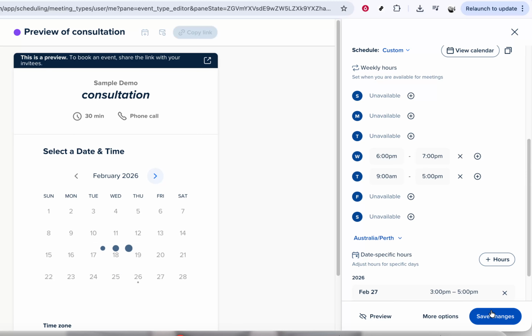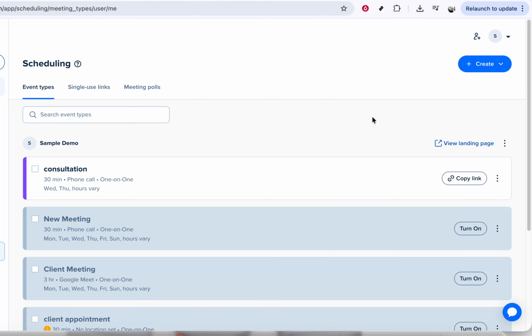When you're happy with your selections, click on Apply. This saves your custom schedule to that specific event type. From now on, anyone using that event link will only see the days and times you've just set as available.